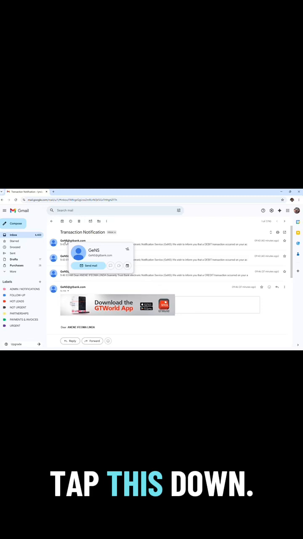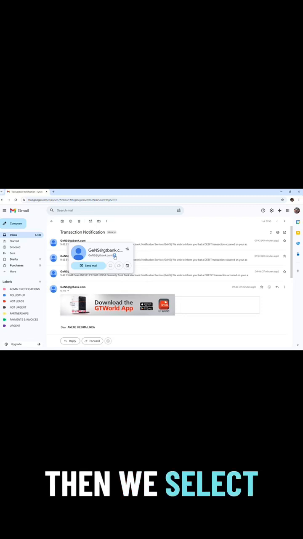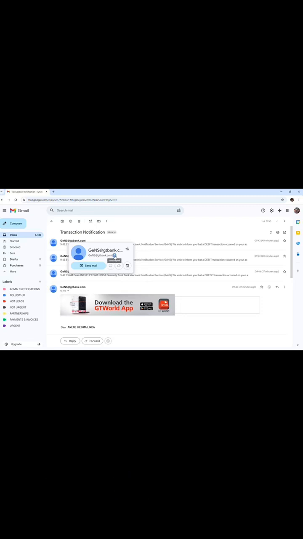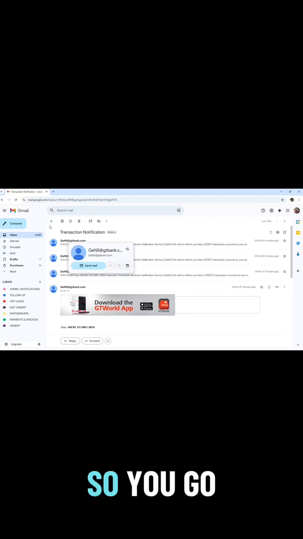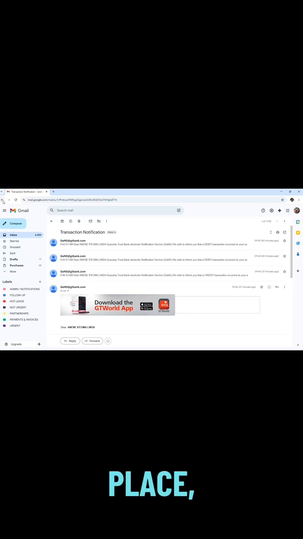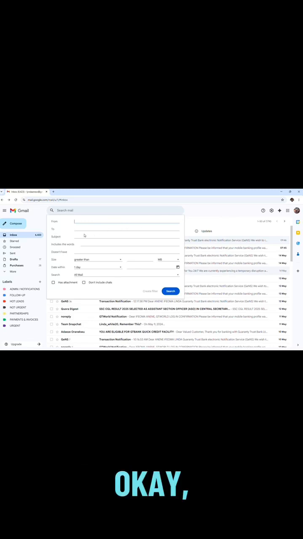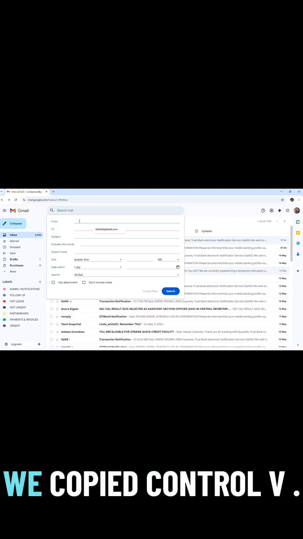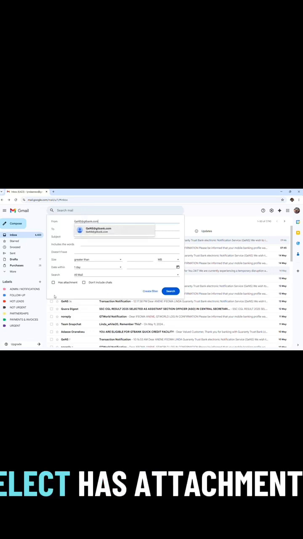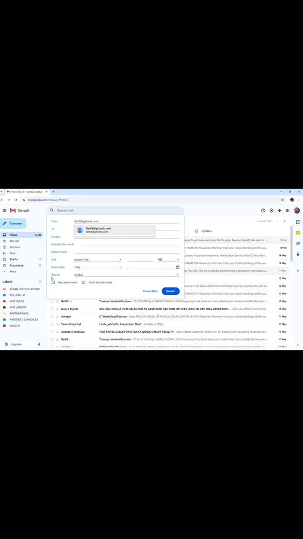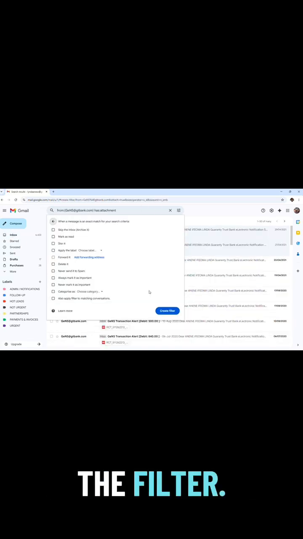We'll come here, tap this, then we go over to this icon here, then we select copy. Once you tap copy, you've automatically copied this. So you go back to this place, then you come to this icon and perform the task. We'll come here and paste what we copied, Ctrl V. Then we'll select has attachments, then we create the filter.